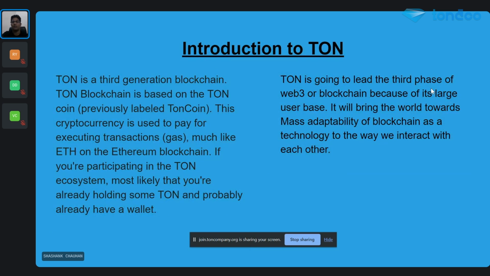So basically, TON is a third generation blockchain. By third generation, what I mean is that the first generation blockchain is crypto, which is basically for transactions, and Bitcoin is the first blockchain most of us know. Then came Ethereum, in which you can interact with apps and write your own smart contracts. They developed a language called Solidity.